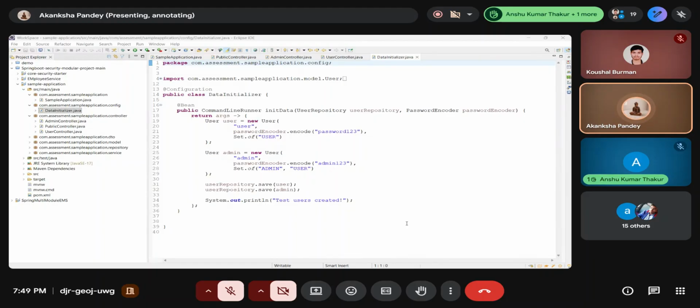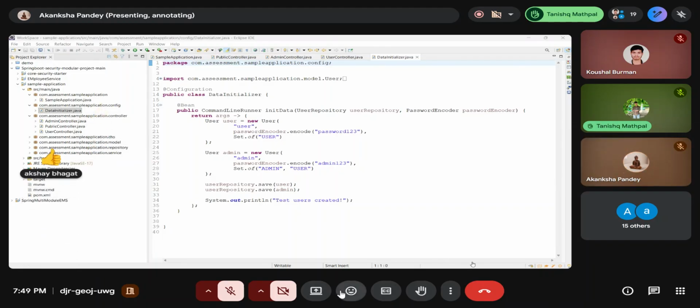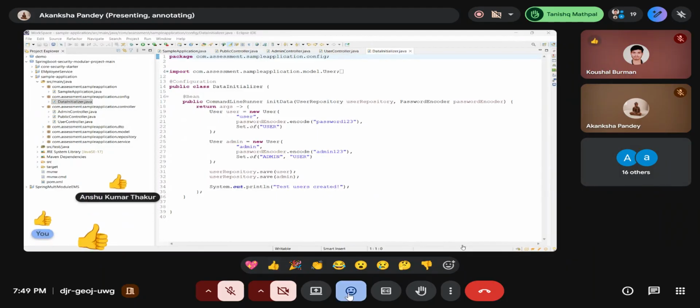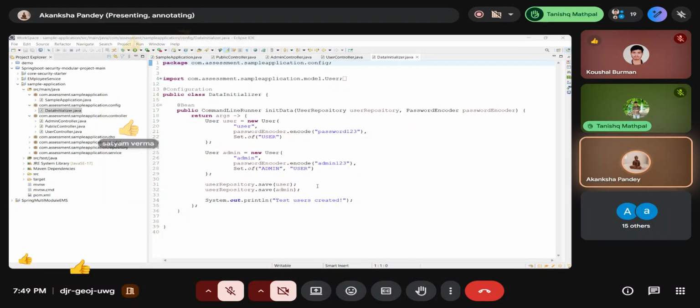So on the basis of role, the application is going to decide whether you are able to view the paid content or not. I hope you all are clear with the use of role, right? Yes or no? Okay, thank you for the reply.